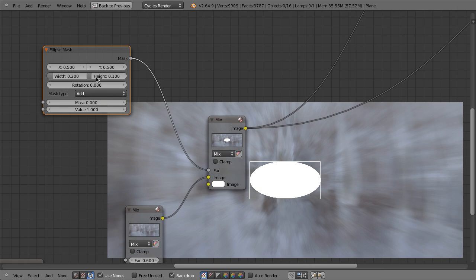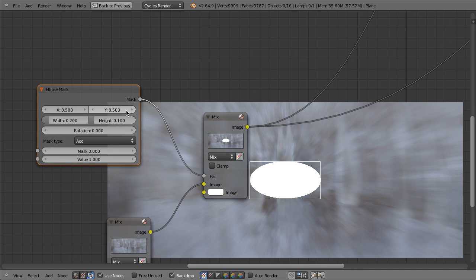So this mask, why don't we leave it right in the center. So X 0.5 and Y 0.5. Let's take the width down just a little bit. This first one is going to be kind of the orange center of sorts. And then let's take this up just a little bit, just to make it a little bit more round.